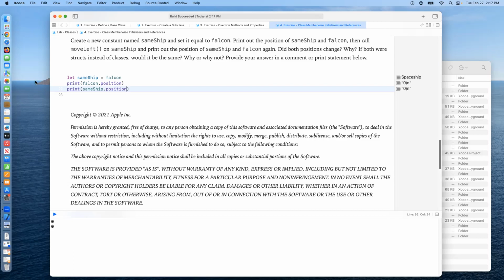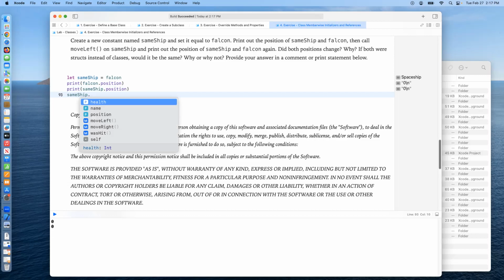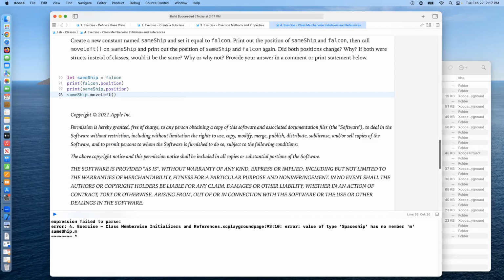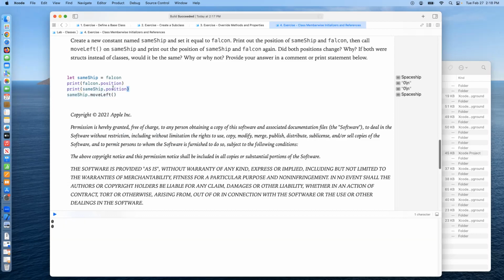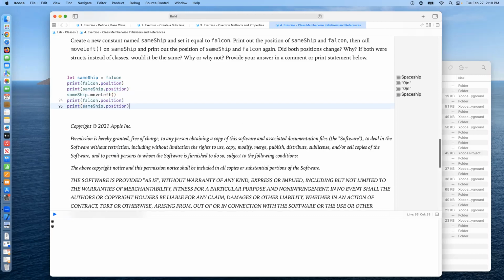So if I take the same ship and I move it, you know, pick a direction, move left, right? And then I just repeat these two commands. Noticing I'm not moving Falcon, I'm moving same ship. But when I change and I look at their positions, see how both of the positions moved? Yeah, that makes sense because we don't have two separate copies. We have two separate pointers.